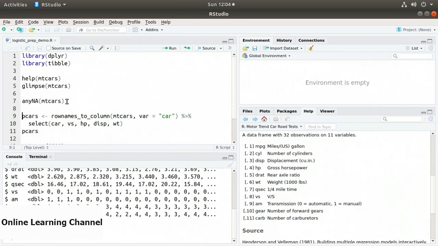Now I'm going to perform a small transformation of the data. I'm going to create a new data frame called pcars. Here on line 9, I have pcars, and I assign that to the function rownames_to_column, which I get from the tibble library. I give it mtcars and var equals the character string car. In the mtcars data set, each row of the data frame is named by the car name, make, and model. But I want to convert that to an actual column. So I can convert the row name, which contains the car, to a column, and I'm going to call that column car. That's what this method does.